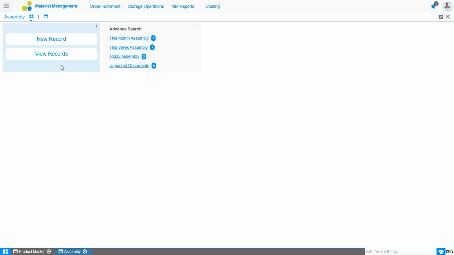For this session, however, we will focus only on reverse assembly. Once you open the assembly screen, you will arrive at the landing page. Here, you can see the Create View mosaic. From this mosaic, you can directly add a new record by clicking New Record, or view existing records by clicking View Records. The landing page also has the Advanced Search mosaic, which can be used to filter records based on various criteria. For example, you can filter to view assemblies created this month, this week, or even based on today's created and unposted documents.